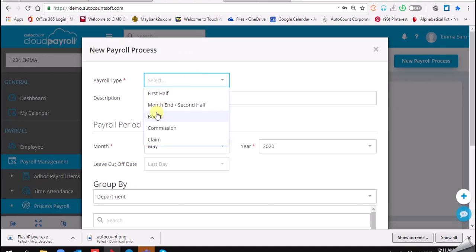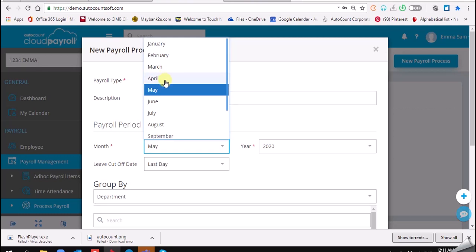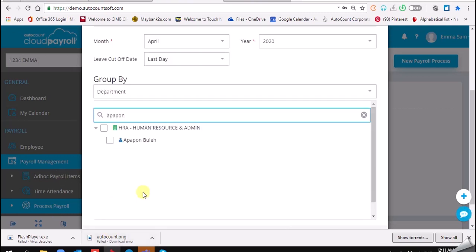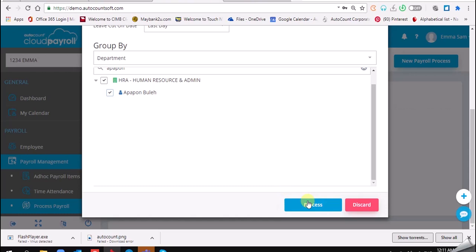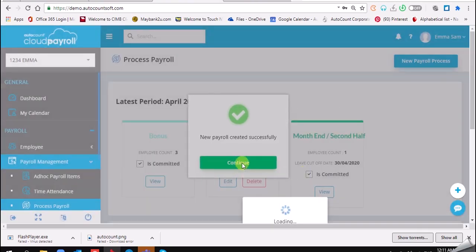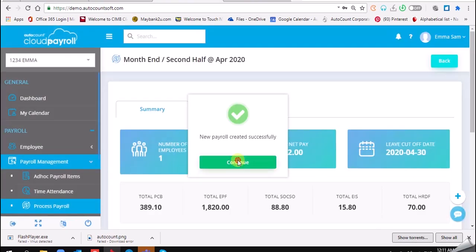Payroll type we select is month end and the month is April. And then you have to filter because we want to search only for apa pun boleh. So after you have searched, click on process. So we wait until the system is process this payroll completed successfully. Now new payroll created successfully, you click on continue.